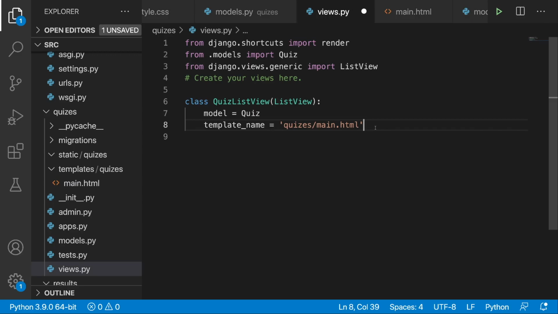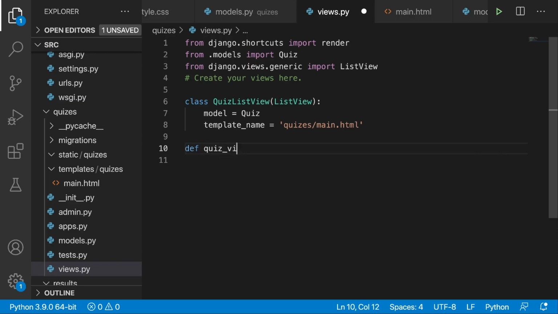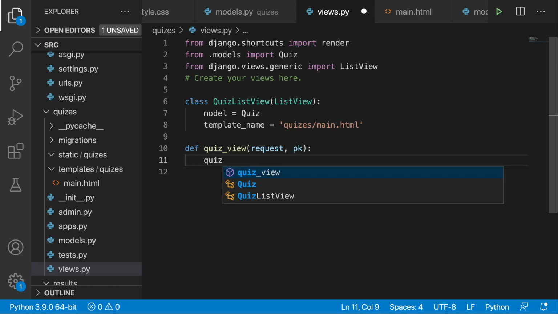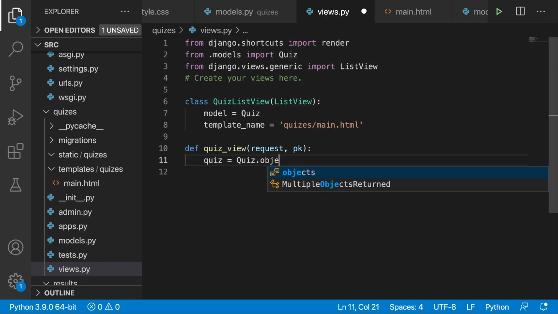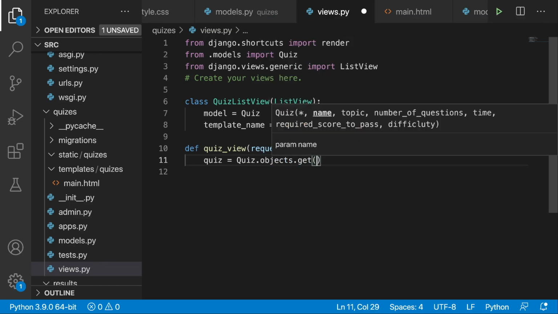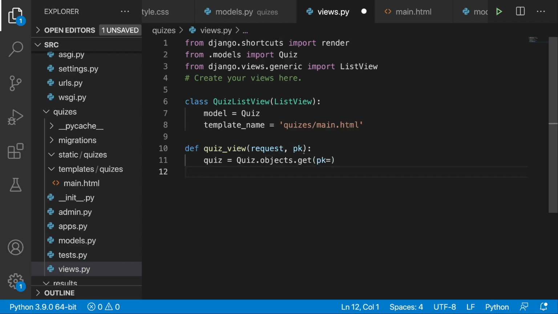and this can be actually a function view. Let's do it very easily. I'm just going to call it quiz_view, and this will take in a request and keyword arguments, or we can pass in directly a primary key, and then we will have a quiz object. This is going to be Quiz.objects.get, and then we are going to set the primary key as the one that we are getting from over here.